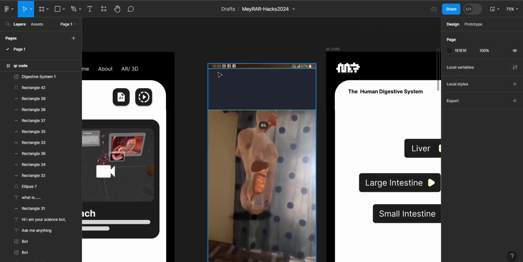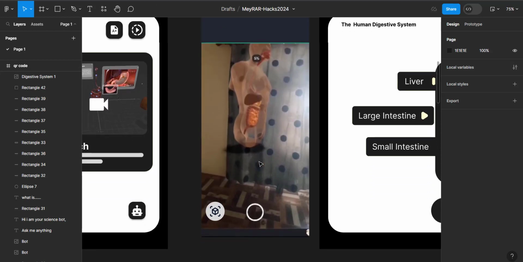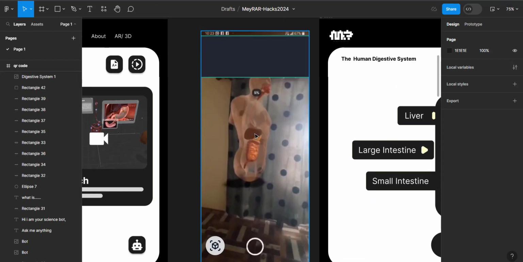But since there's a mobile view within a desktop kind of thing, it doesn't show in the preview. So this is how it looks. Okay. Then the user can interact with it in their physical environment.